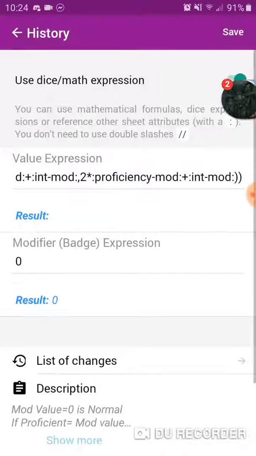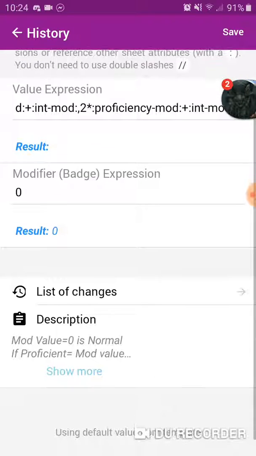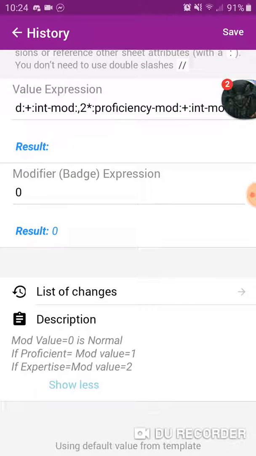Same thing with the saves. You'll come in, and if you are regular proficient, you will change the modifier to a 1. If you have expertise for double proficiency, you'll change the modifier to 2. It doesn't matter if you set your modifier to 4, 6, 12, 87, or 2. They're all gonna provide the same result as if you had double expertise, double proficiency.